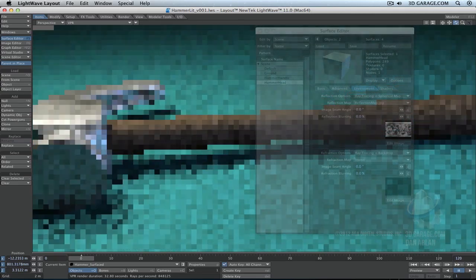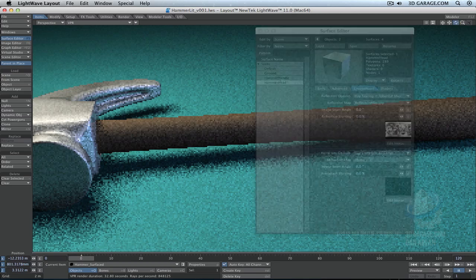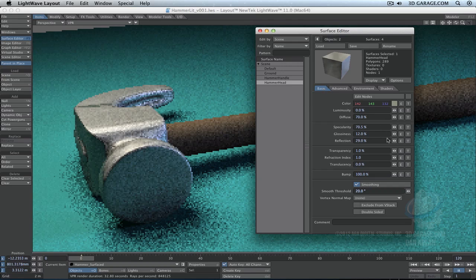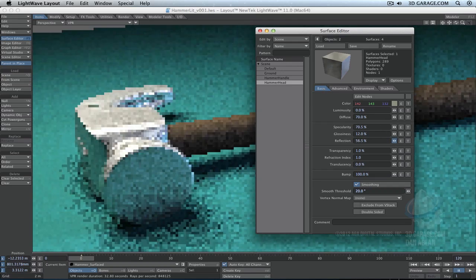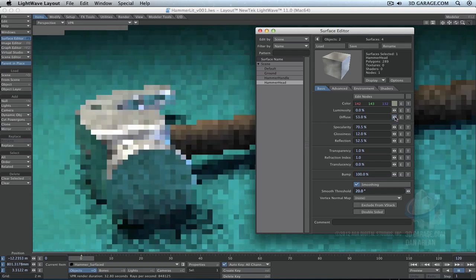It doesn't look like it's showing up too much, and that's partly for two things. One, the reflection map might be a little dull for it. We might need something a little stronger. But first, we can go back to basic and increase the amount of reflection. And then of course we need to offset that with the diffuse.